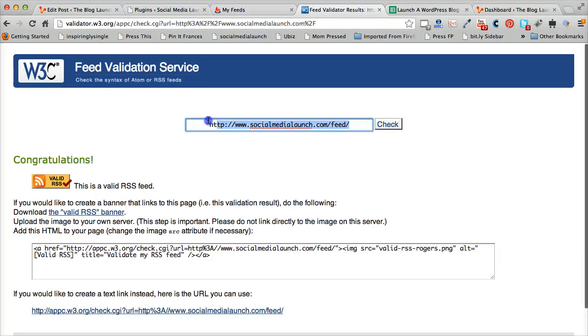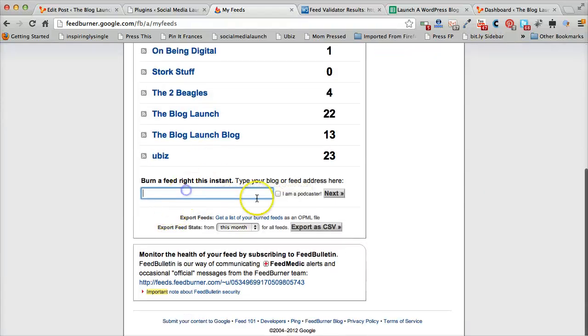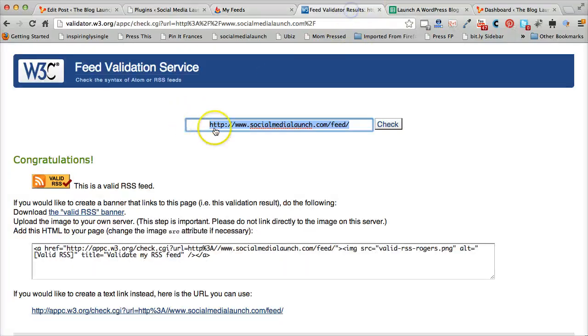The feed's valid. So what we're going to do is copy the feed. We're going to go back to FeedBurner. And all the way at the bottom it says, burn a feed right this in. Type your blog or RSS feed here. So now we know from validating the feed that our feed address right now, without burning it using FeedBurner, is .com/feed. So it'll be yourdomain.com/feed or whatever your dot extension is.